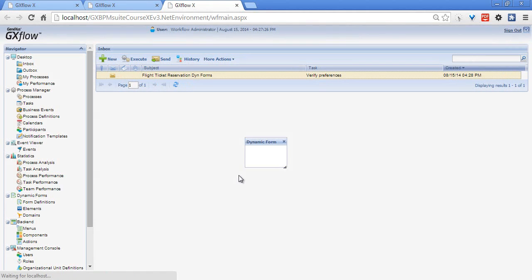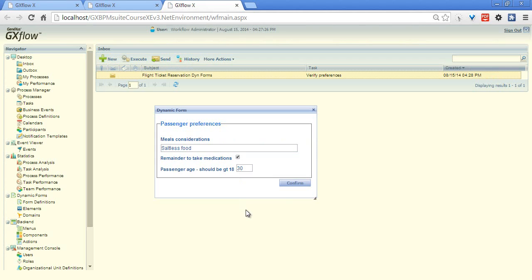And now we execute the verify preferences task, and we find that when the associated form is opened, all the fields in it contain the data we entered previously when the task was executed to enter the user preferences. The data entered on the form is stored in the workflow database and will be available in the whole instance of the process.